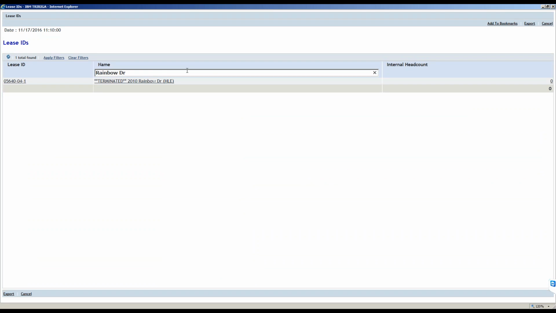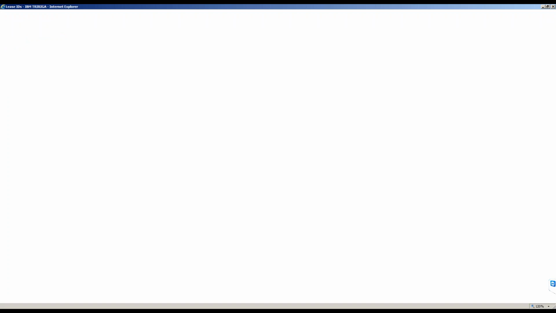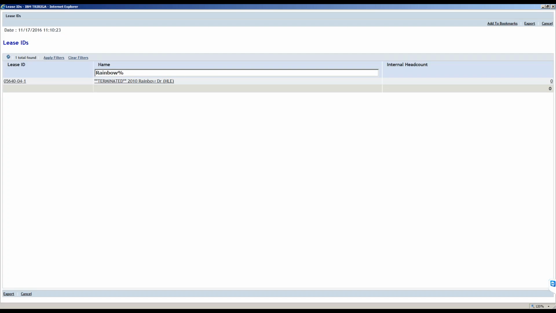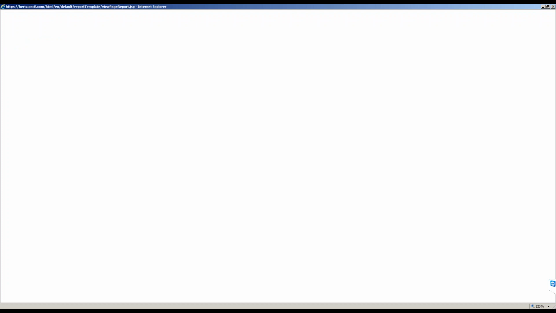One thing with these filters, there is a wildcard character. You can use the % symbol. So let's say there's a Rainbow Drive and maybe a Rainbow Avenue, for example. If we want to look them both up, we can put Rainbow %, and it'll bring up anything that has the word Rainbow and anything after it. And if we delete that filter, it'll once again return the full result set.